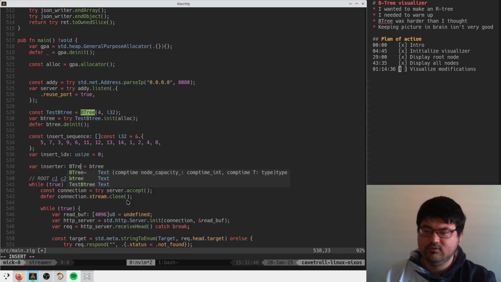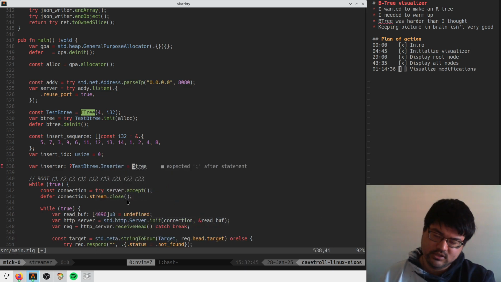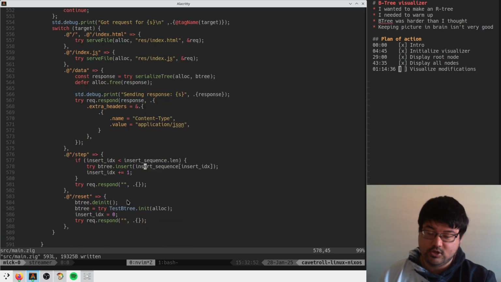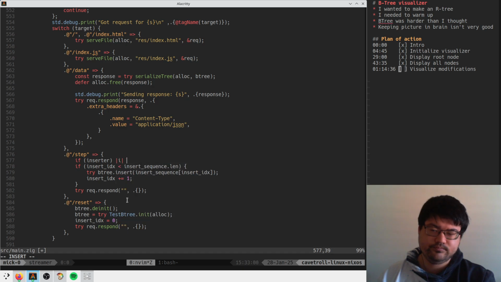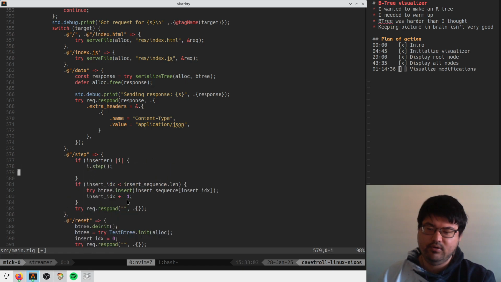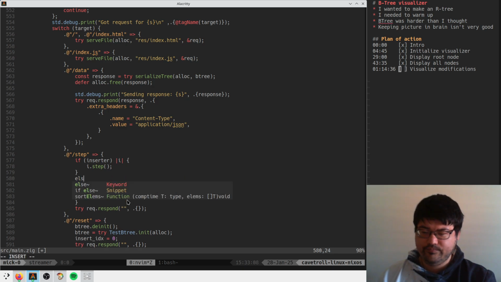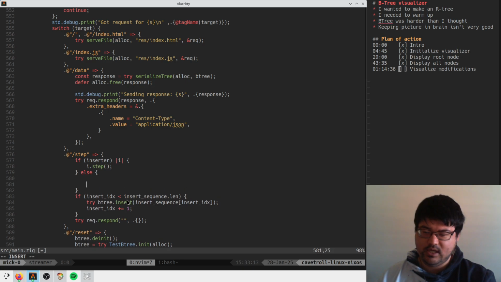Which has like test btree dot inserter optional is null. Okay. So I guess here we say if there is an inserter, we step, right? Otherwise, we say inserter is equal to btree inserter.